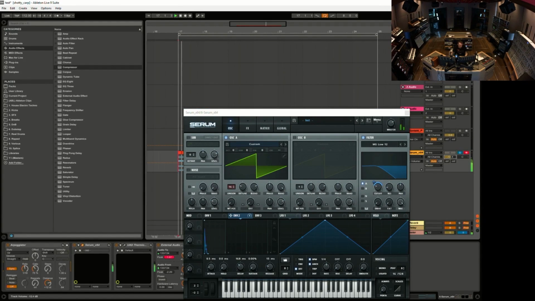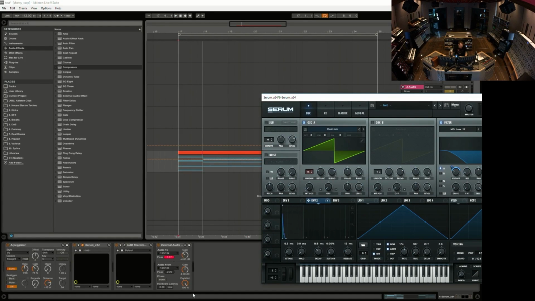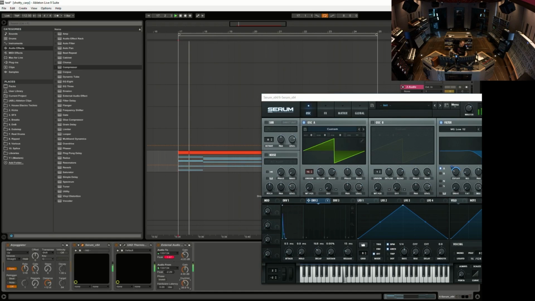And then you can parallel that. For parallel compression with outboard gear, it's just a matter of doing that, but then lining up your hardware latency too, because you have round trip DSP happening. On a console, you wouldn't need to do that, which is another reason why I'm getting a console. But when you're doing it through DSP round trip, you're going to have to.